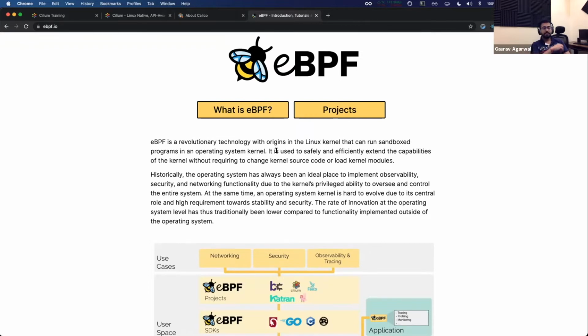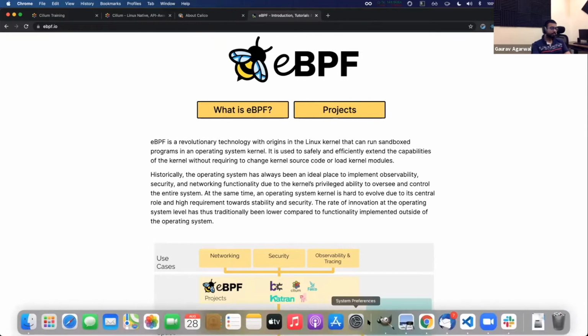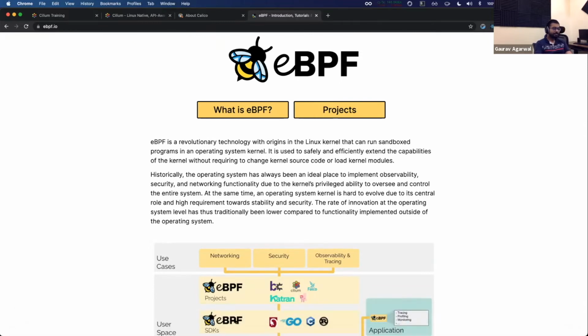How many of you have used Wireshark before? Wireshark or TCP dump before? Anyone? Yes. So a few people have.